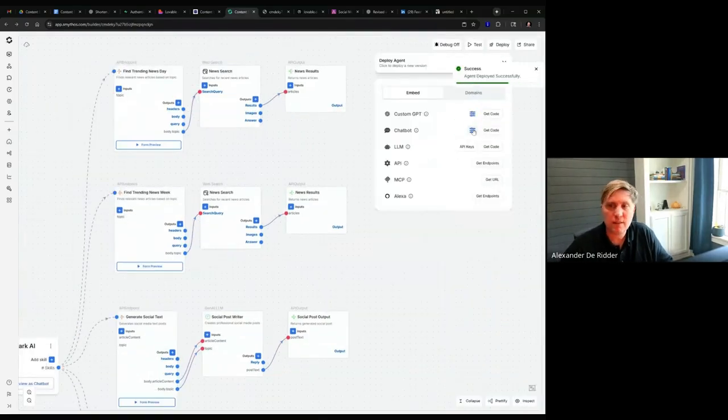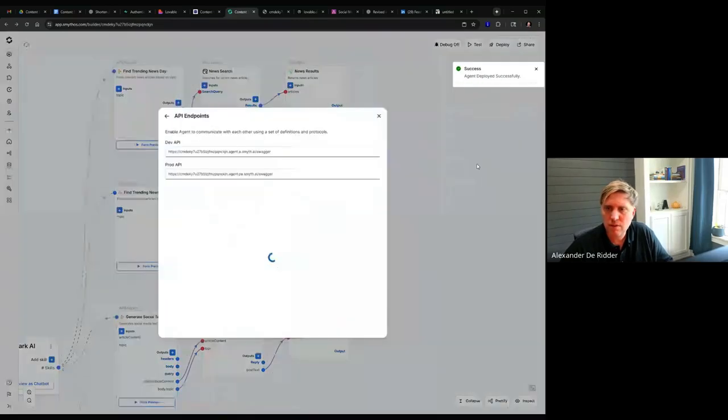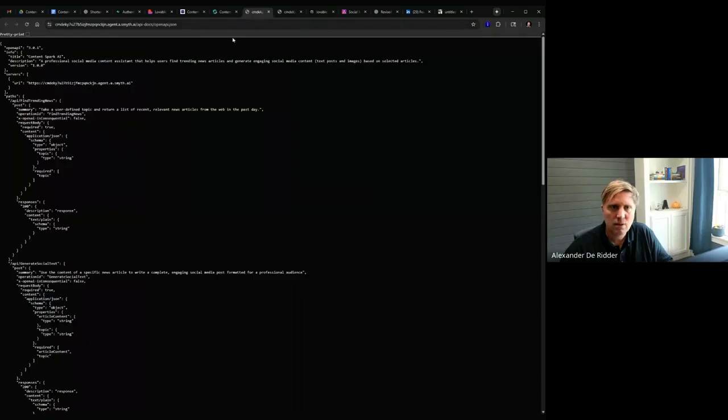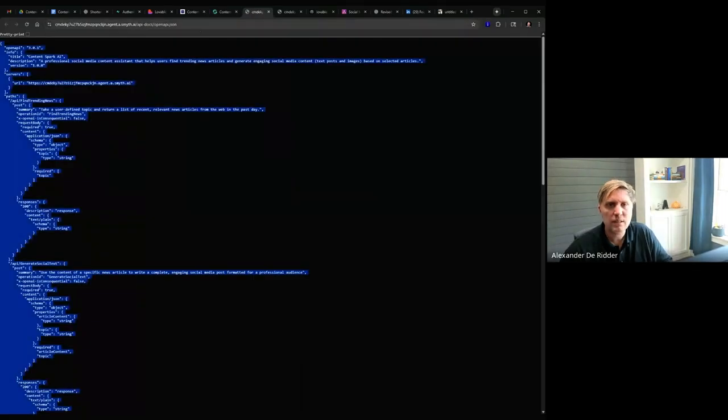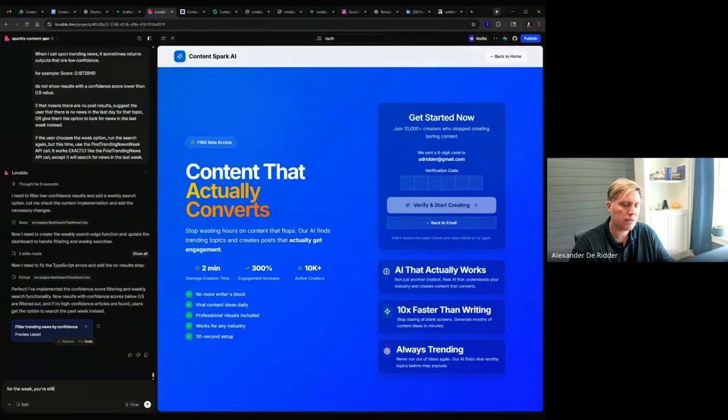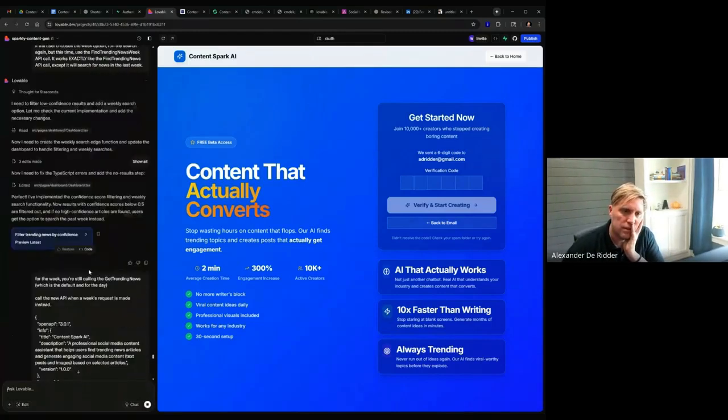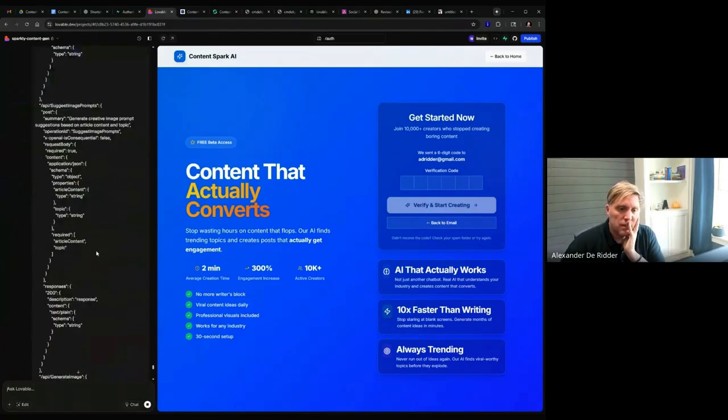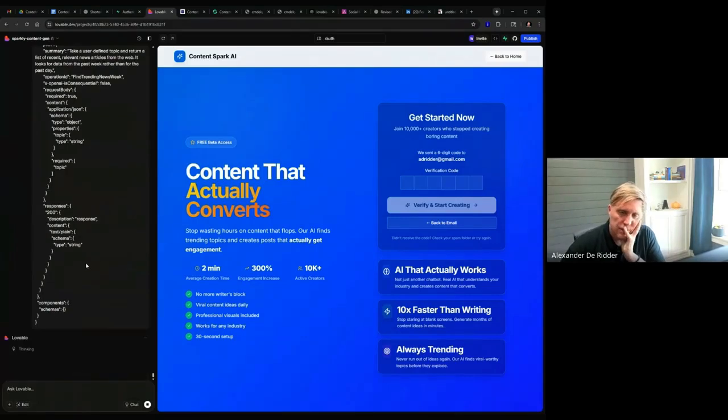It's not the issue, but I think I can help it along a little bit. So I'll go and get the endpoints again. And this code here will give me everything I need. For your loop, you're still following the hit news, which is the default template array. Call the new API and a week request is made instead. And I provide it. This is going to, I think, give it all the clue it needs to fix that.